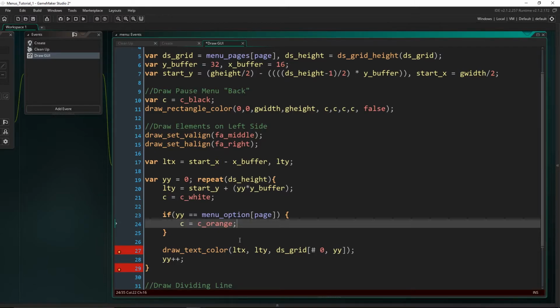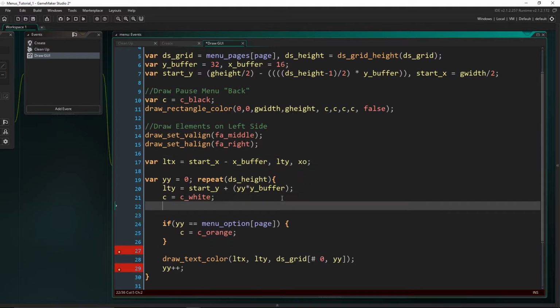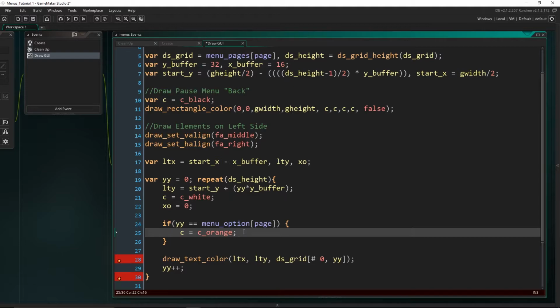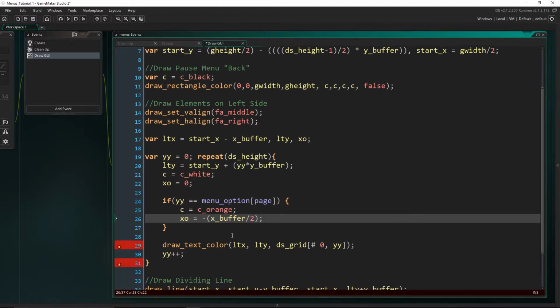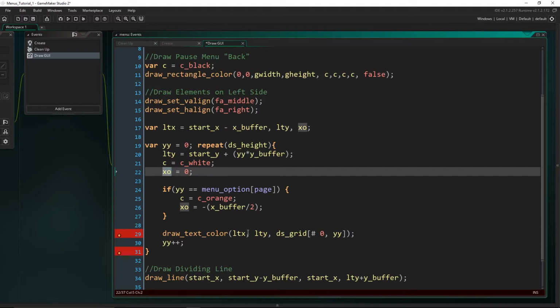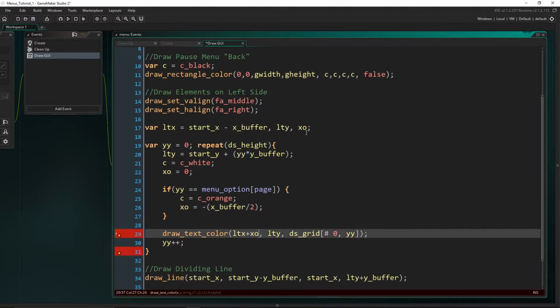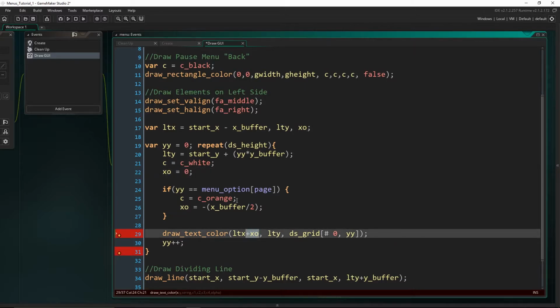And if you want, we can even just alter its X value a little bit. So I might add another variable called X offset. Again, by default, this is going to be 0, but here I'm going to minus half of the X buffer. So I'm just going to move the one that we're selecting over a little bit. So all we have to do now is add XO to the horizontal position. So generally, this is just going to be 0, so it's going to be adding 0, but if we're selecting it, it's going to move it over a little bit.